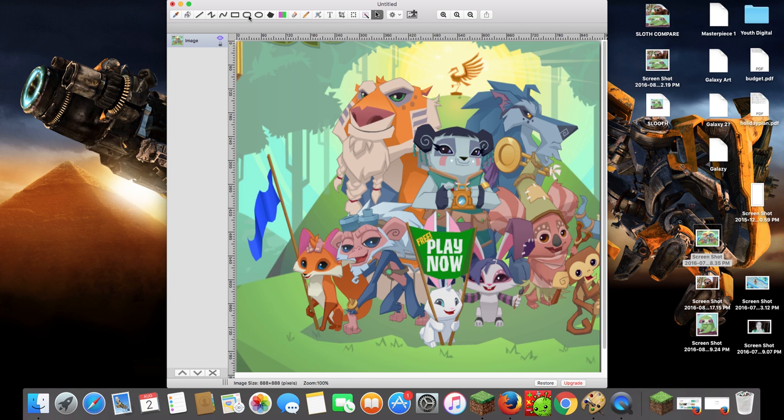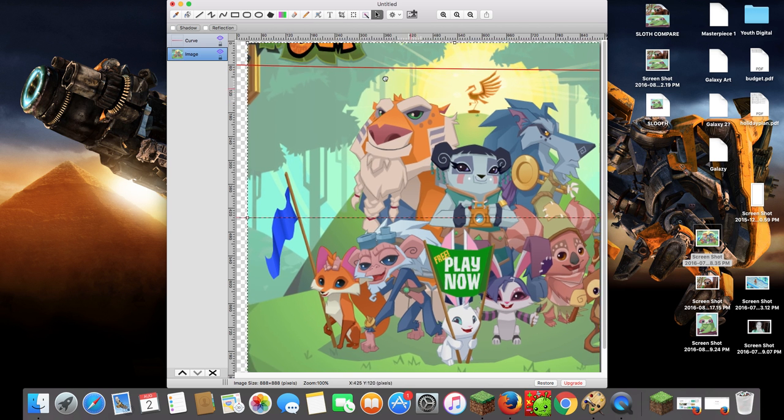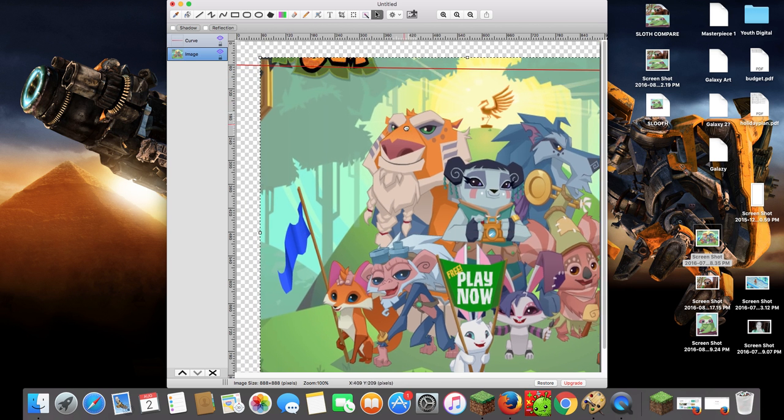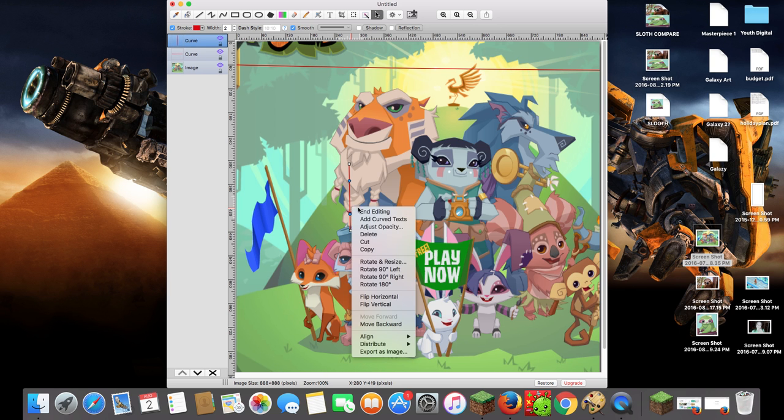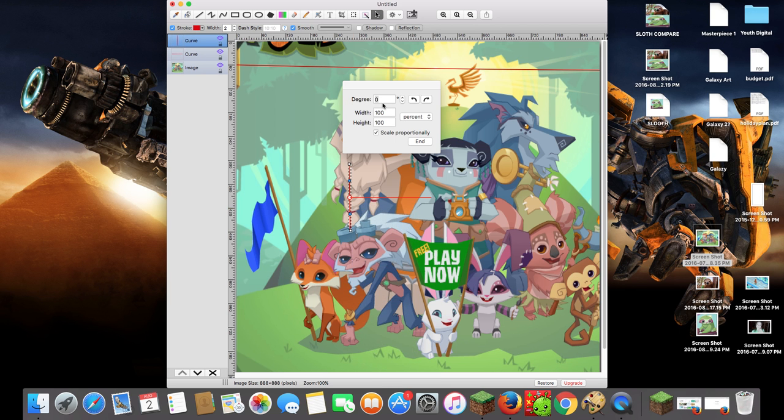So the next thing is this, which is like a line. So say you want to make a line on the top of your drawing, or it's supposed to be called a curve, but the real purpose of it is you click on this, and then you do that, and then you click this, and rotate.